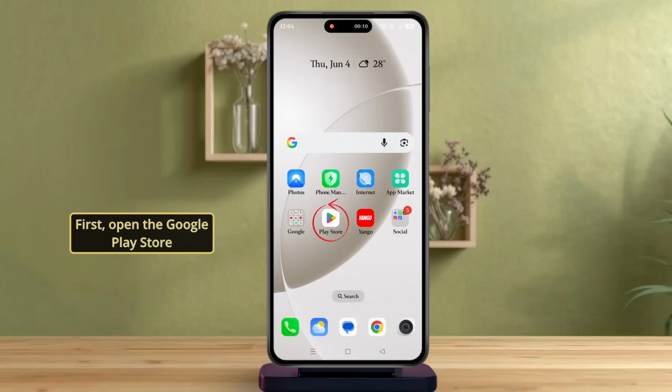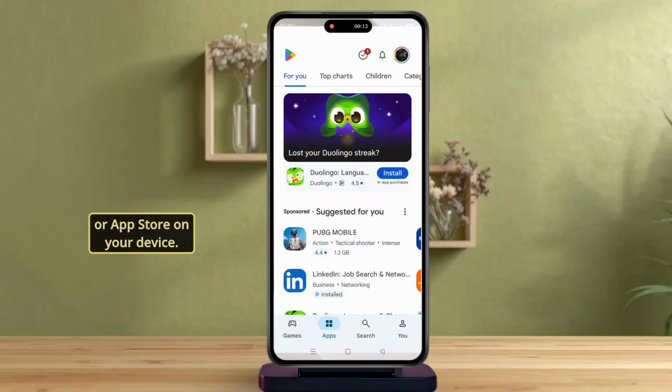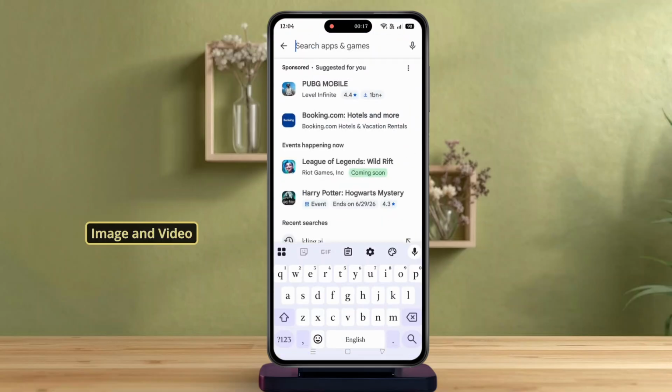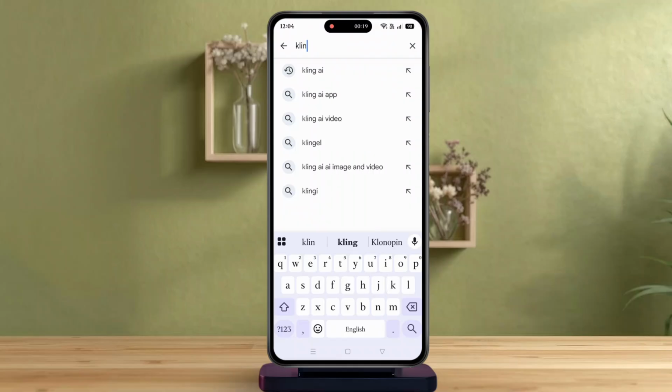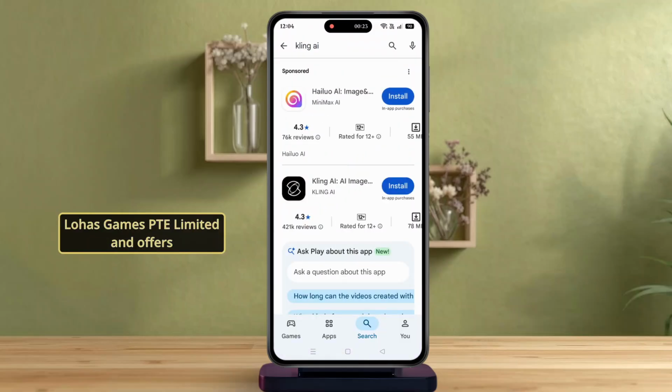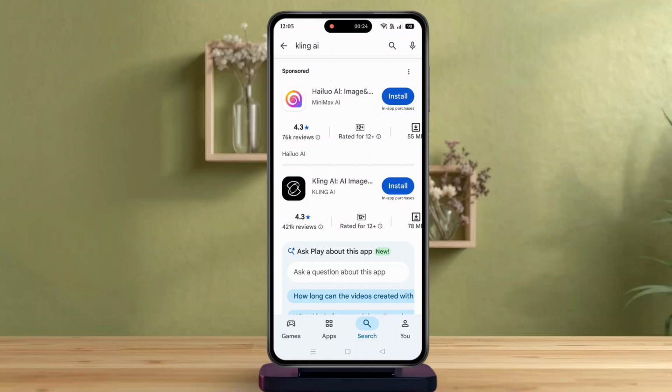First, open the Google Play Store or App Store on your device. In the search bar, type Kling AI image and video maker and search for it. The official app is published by Lohas Games Pte Limited and offers AI image generation, AI video generation, text to video, and image to video features.